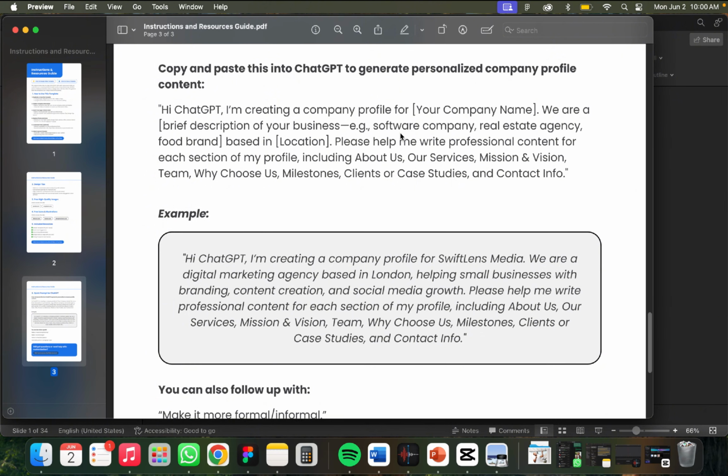And it could be a product, right? You describe your product here. We are based in, you put your location, and then please help me write professional content for each section of my profile, including about us. So all you need to do is copy this, paste it in ChatGPT, edit the company name, brief description of your business, location, and the services you offer. Okay, so let's use this one.